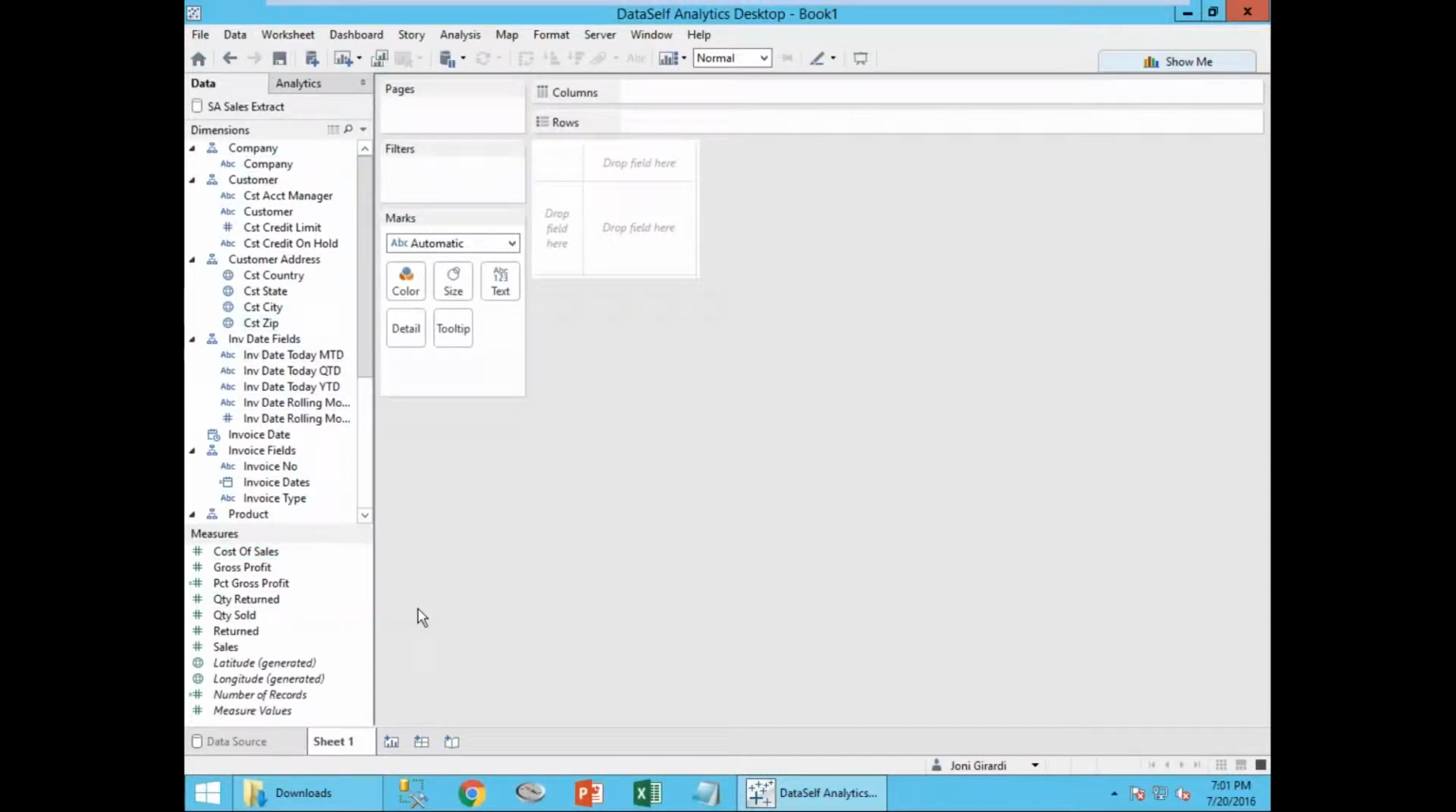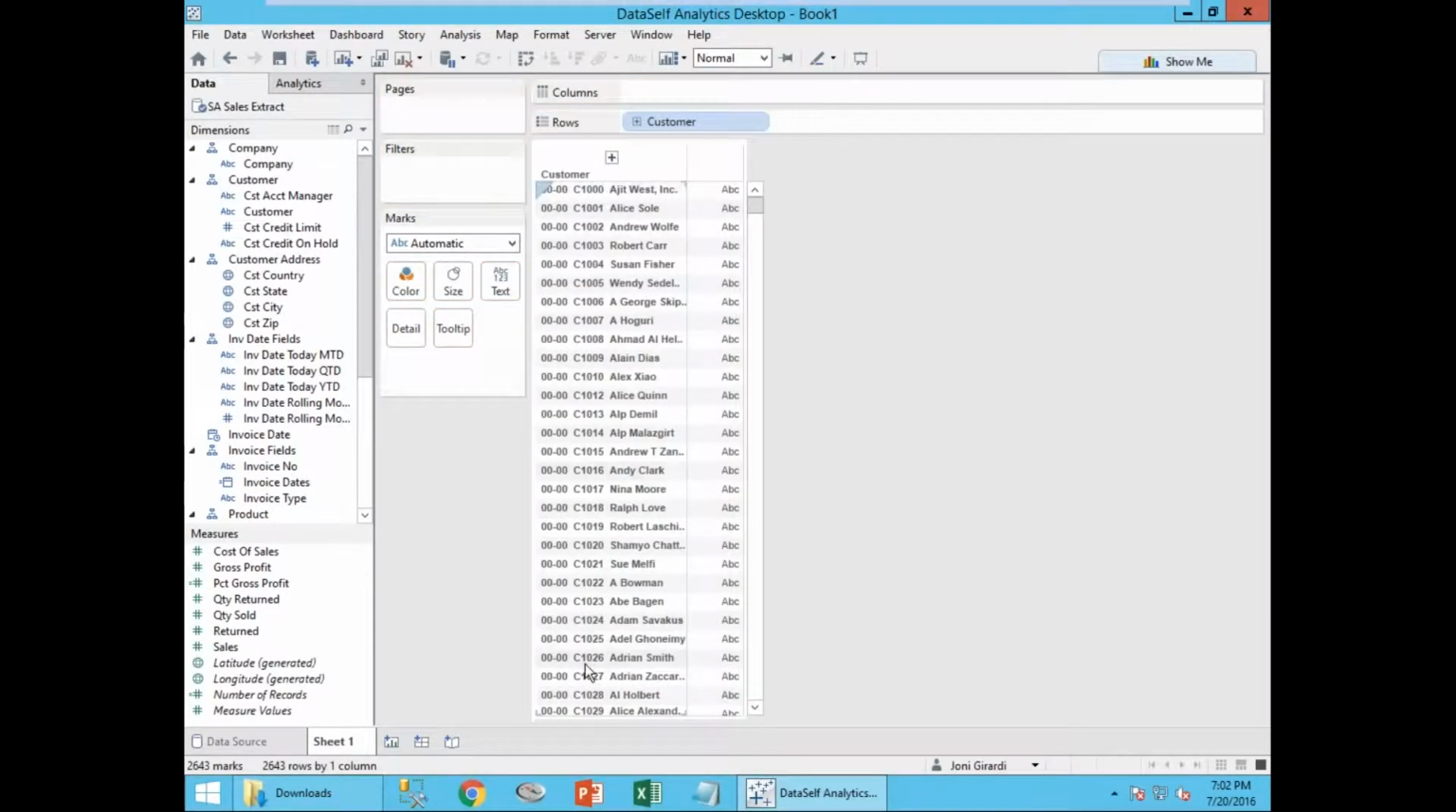Now I'm going to start building the report from scratch. The first one I'm going to build is showing customer and product sales this year. So I want to see customer information. I find customer information here. I drag it into my rows, so just drag and drop. So these are all customers from your database.